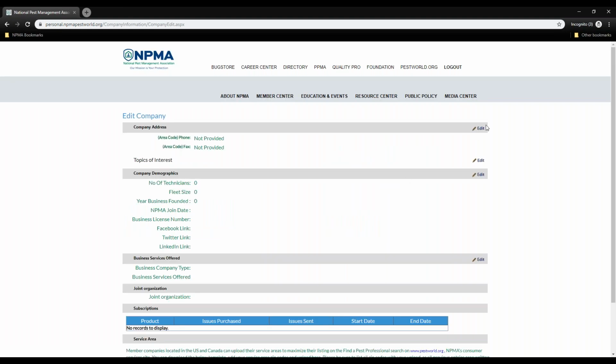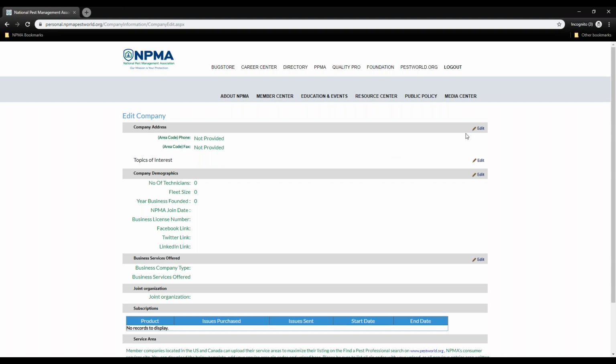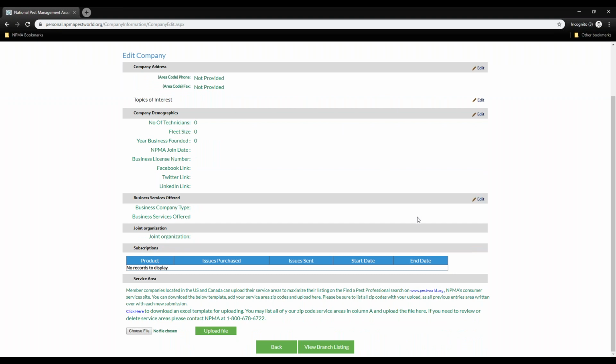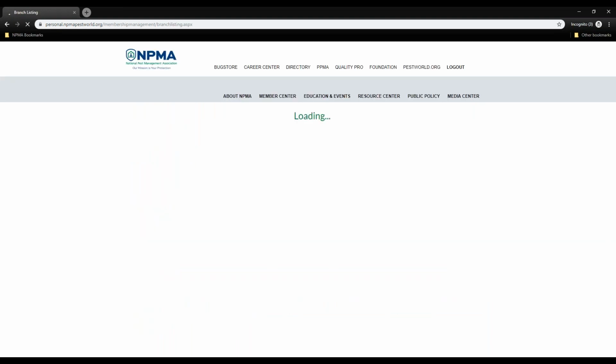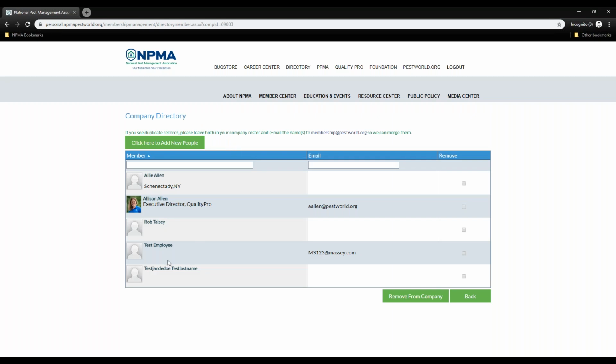So under Manage My Group, as I mentioned, you have the ability to edit your company. This person is linked up with a company that doesn't have a lot of information, which is why you see all of that, but you will be able to see more of this in your account. This is where you can update the service area zip codes, but most of you are going to go into this View Branch Listing. If you have a whole bunch of locations linked with your company, they're all going to show up here, and for each one, you can edit the address, view the service areas, and view the employees linked with that company. So you can see under the employees of the NPMA Training Test Company, got these folks.